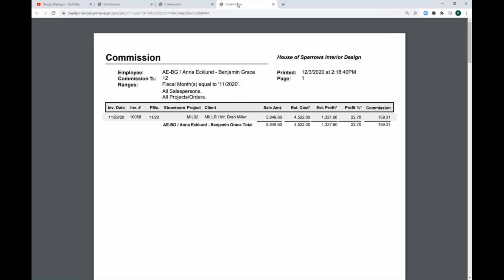And that brings us to the end of our discussion on how to use ProCloud to calculate your commission for your company employees with just a few simple configurations and using the really straightforward commission report.